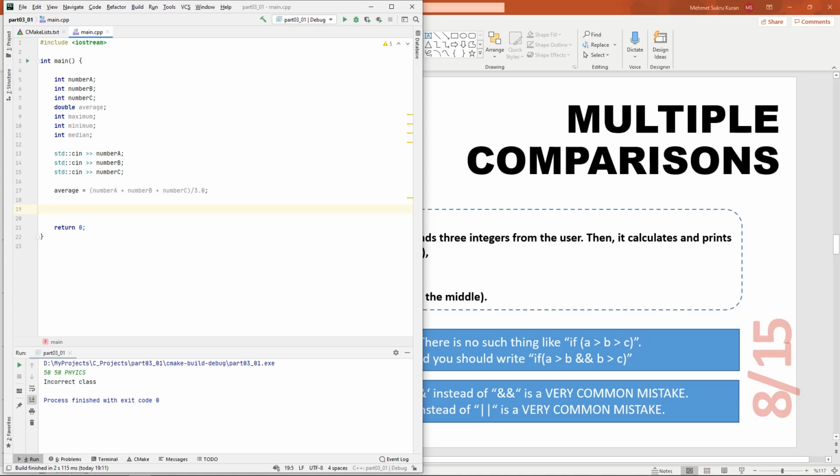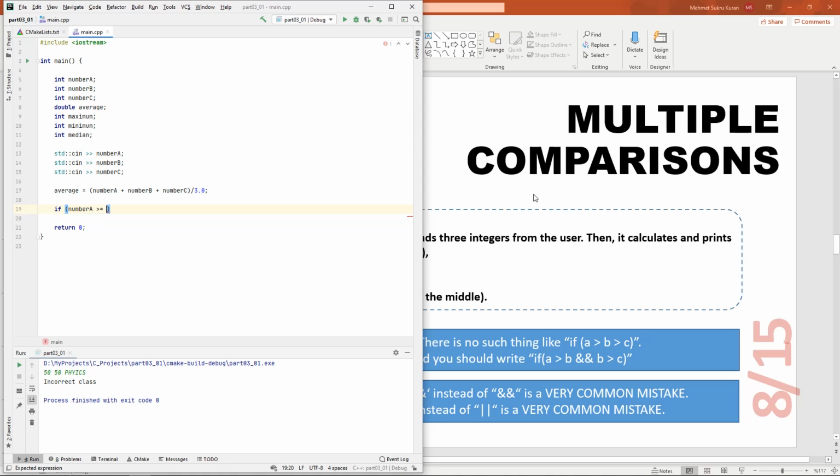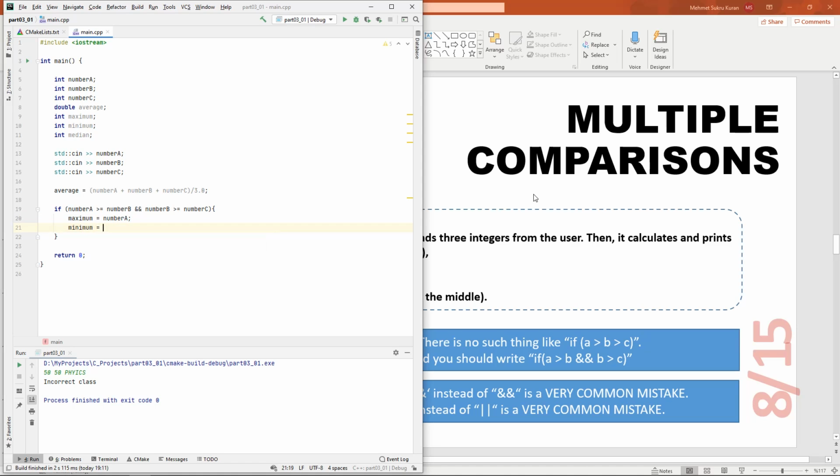Then I can start my if statements. So since we are comparing 3 numbers against each other, there are basically 6 cases. 3 factorial, 6 cases. So one way of answering this question is, well, simply check all the possible conditions. The first condition is where number A is greater than number B and number B is greater than or equal to number C. In this scenario, the maximum is gonna be obviously number A and the minimum is gonna be number C. The else clause just covers the rest of the 5 cases.